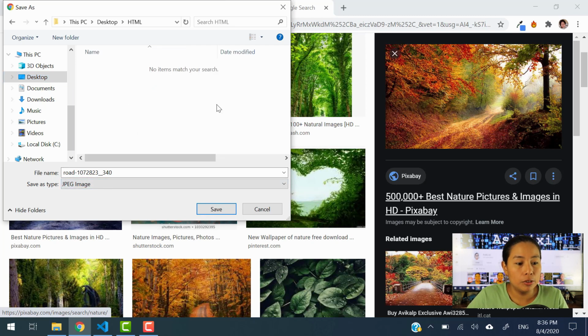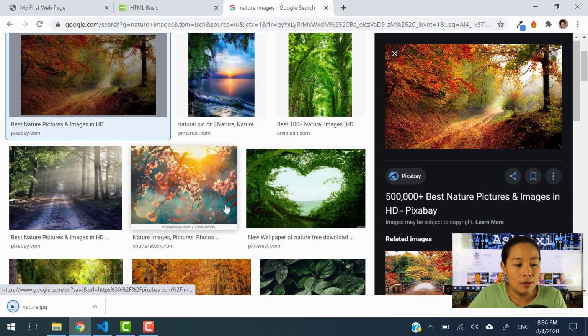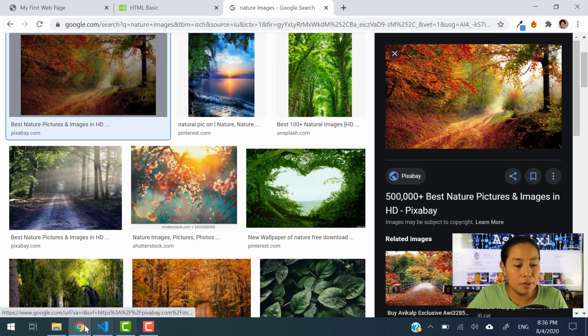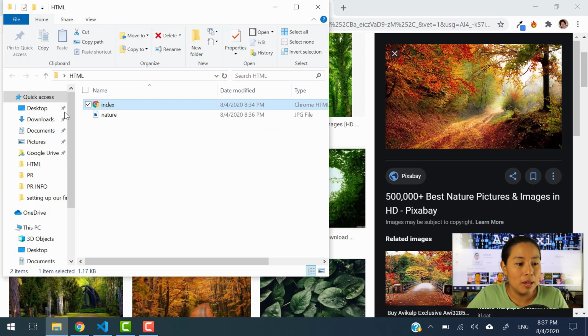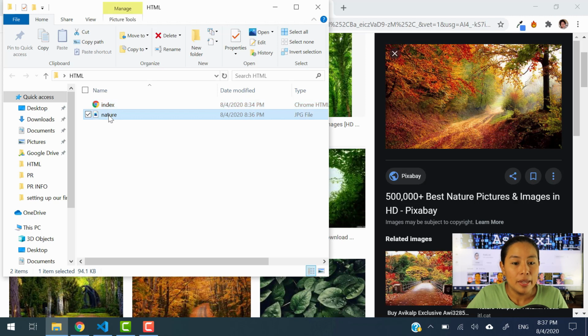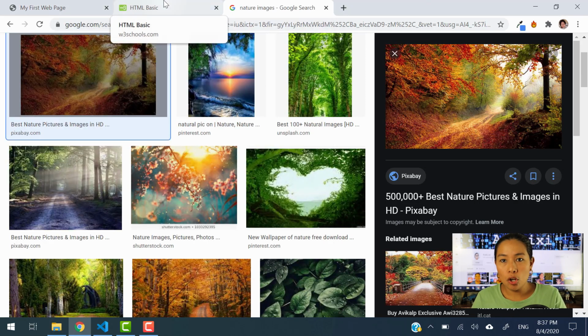So I'm going to open my folder, and inside I want to name this image nature. Just nature. And as you can see, it's a JPEG image. Just remember that because it's very important for what we're going to do next. So the image file is going to be named nature. I'm going to save it. Now our image should be in our HTML folder. If you can see, we have the index file here, and also we have the nature image. Okay, perfect. So that's all we needed.